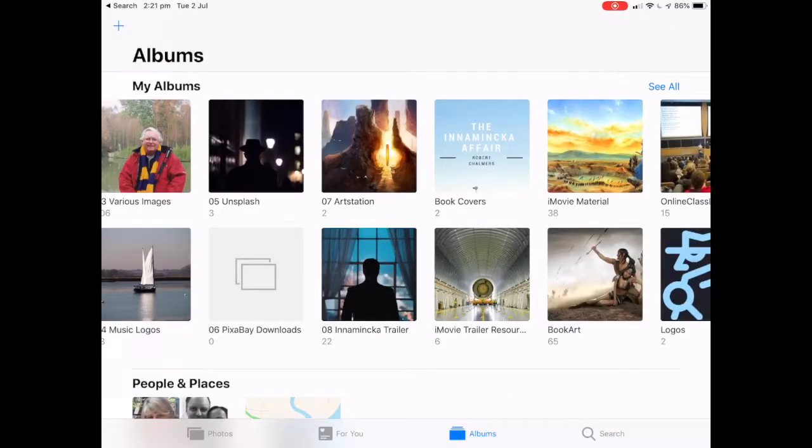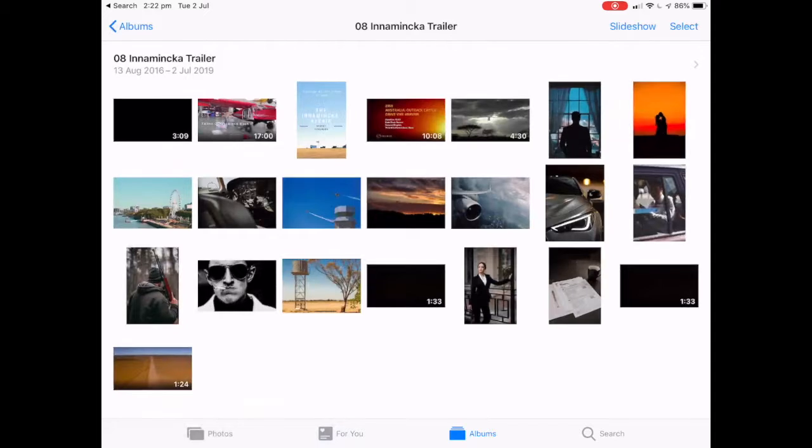Let's have a look at the albums. And there we go. Because I'm going to use my book called The Inner Minka Affair, I've called it Inner Minka Trailer, on the second row, number 8. There's the movies and clips that I've put together so far. You can add to these if you find you need to as you go along, so don't panic.